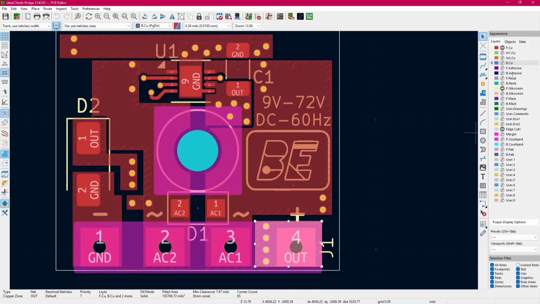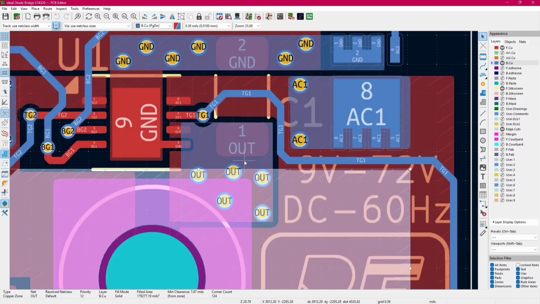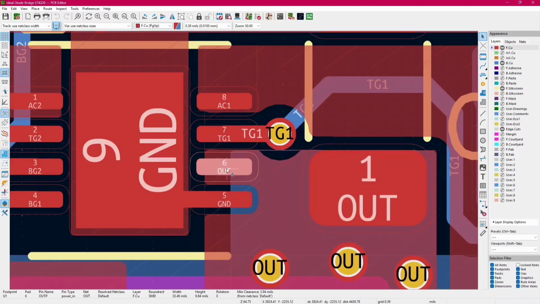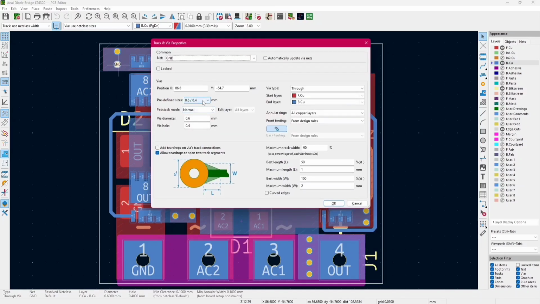Lastly, we have the output that goes down to the back through some vias to a copper pour and then up again to the pad. On the back we see that the MOSFETs are connected through the vias to the various copper pours. These are 0.6-0.4mm vias, whereas the smaller ones are 0.5-0.3mm vias.